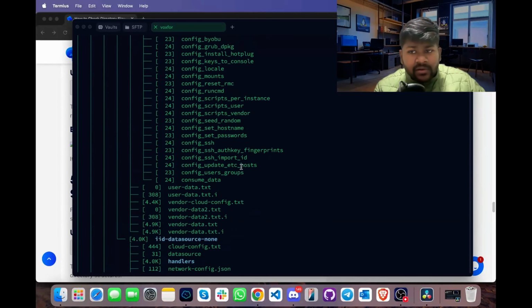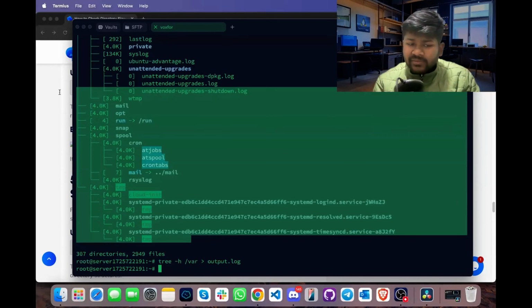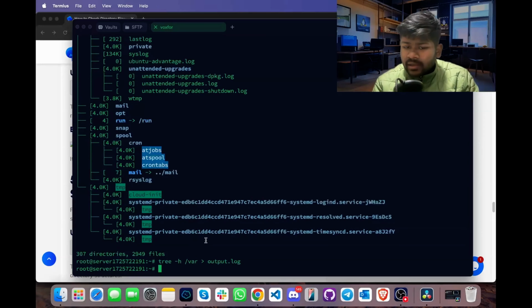It is very long, hence I would recommend you to use the same command and send the output to a file, output.log. This command will paste all of this log inside the output.log file.